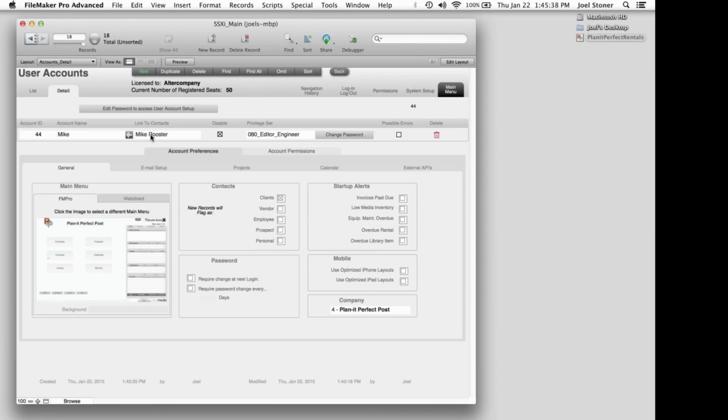For each new record that this person creates, we can determine whether it will flag those new records as clients, vendors, employees, and so on. Clients is probably most typical. Here's where we can set up if they have to change their password and at what interval, things like that. And what startup alerts this person is supposed to see on startup. So if this person is in charge of invoices, they should see invoices past due and so on.